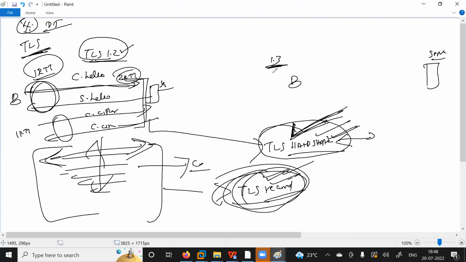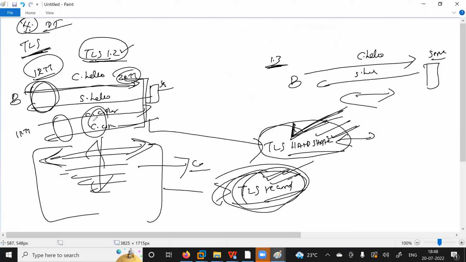Now, what is the difference between 1.2 and 1.3? In 1.3, we have a client hello, and after that, server hello. After server hello, everything is encrypted. They removed the change cipher message. So exactly after 50 milliseconds, everything started encrypted in TLS 1.3.